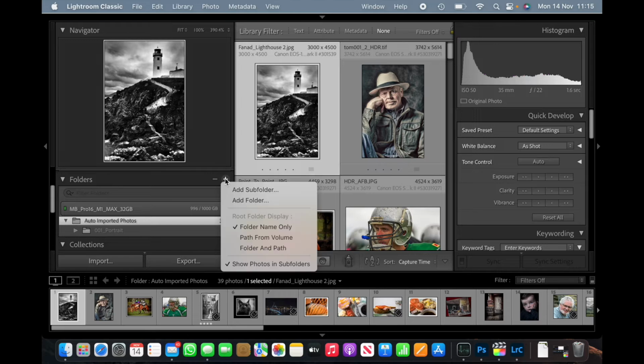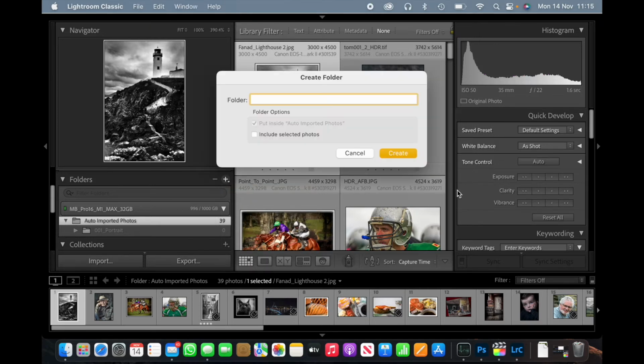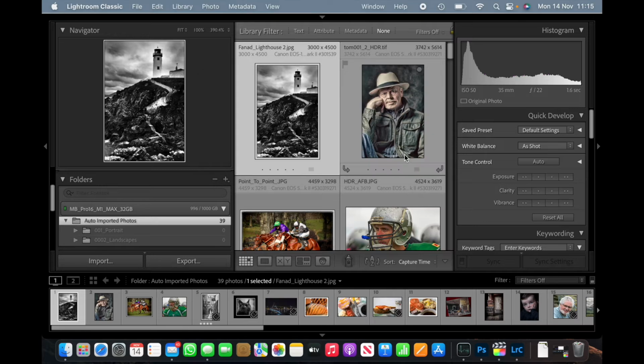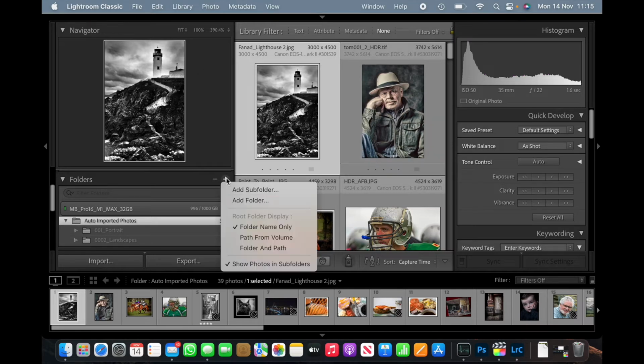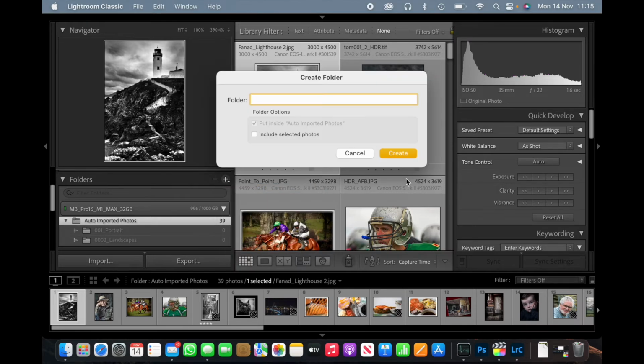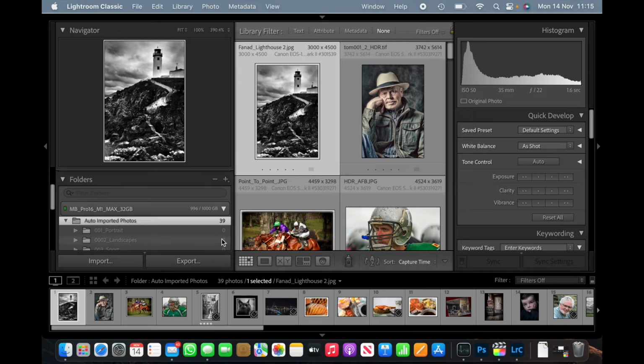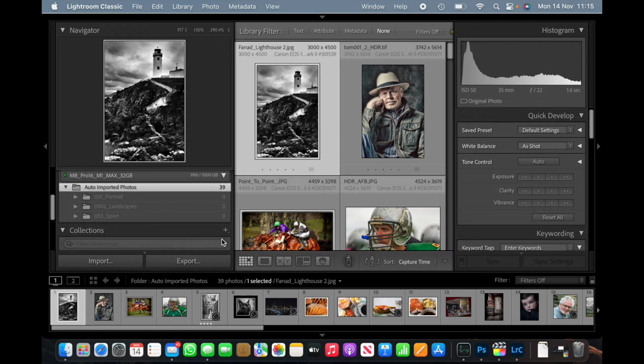So again, we're going plus, add a subfolder, and we're going to go 002 landscapes and create it. Again, we're going to go plus, add a subfolder, 003, and it's going to be sport. So now, as you can see, they're not lit, they don't contain anything. And our next job is to populate them.